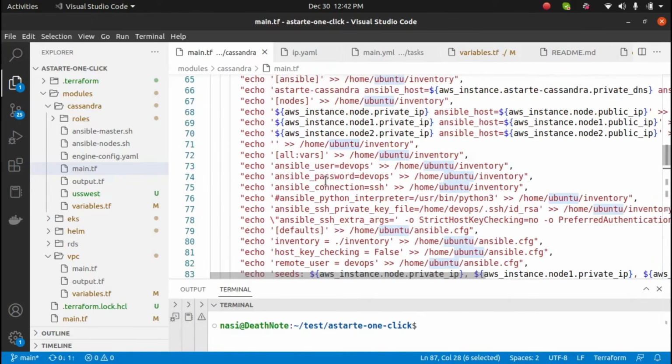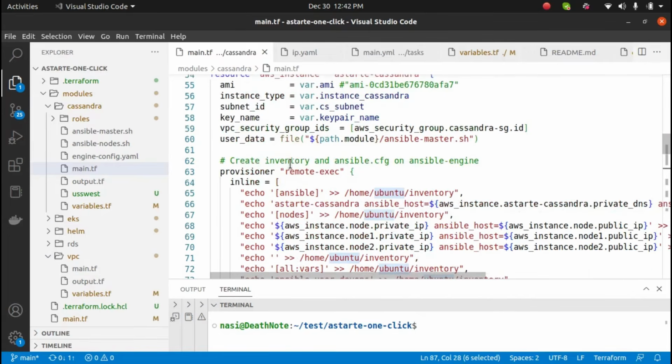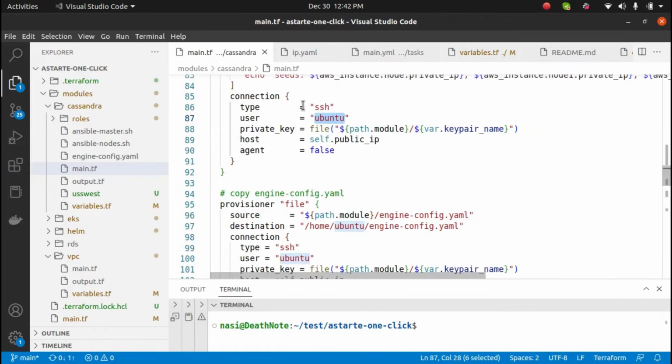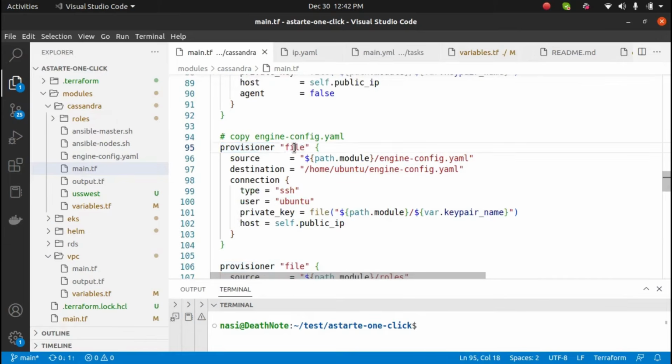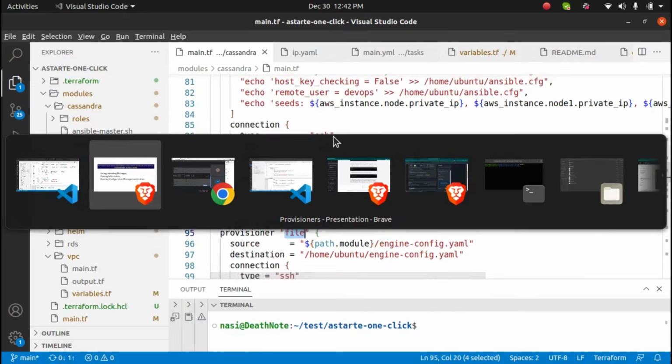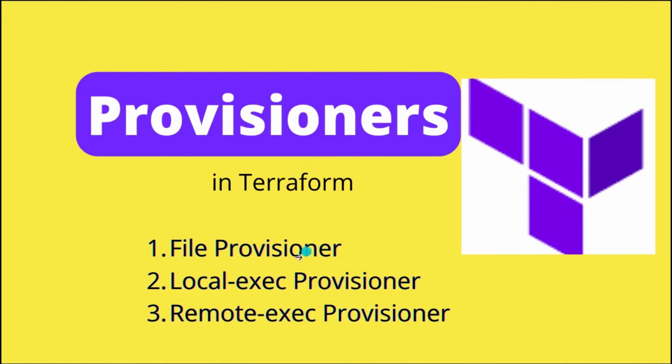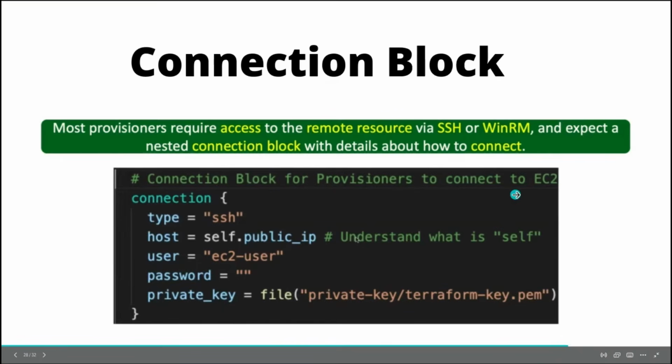And this way it will run all the commands, because the connection will not happen between them if you don't have a connection block. Next, I also have an example of a provisioner, which is the file provisioner. Let's see all the provisioners here: file provisioner, local exec, and remote exec provisioner.